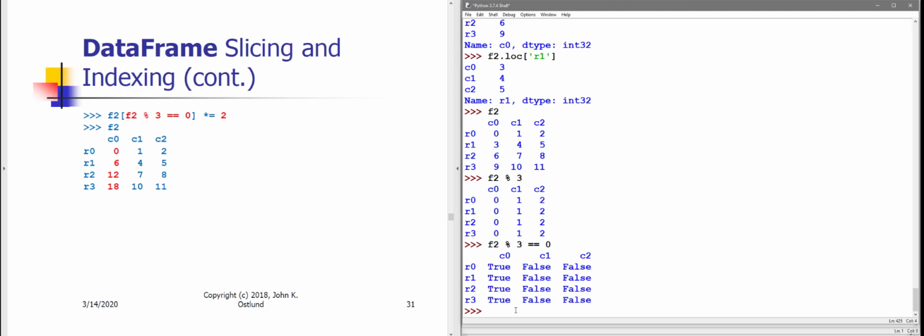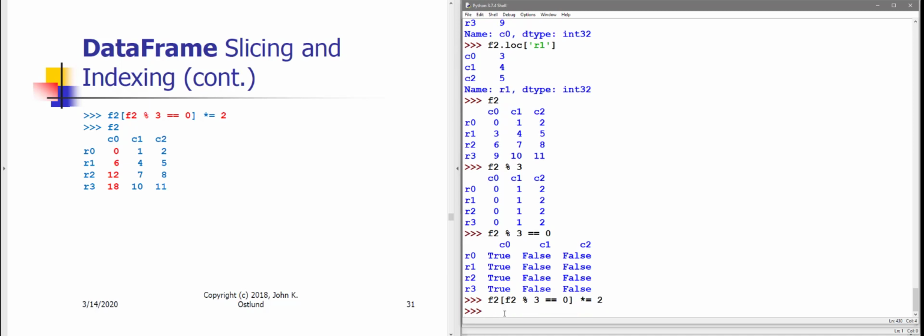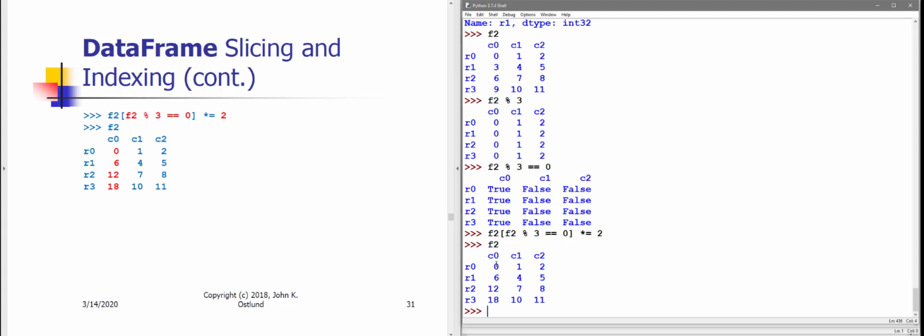And I can then use that Boolean index. Let me just copy and paste this here. So F2 sub, and then my Boolean index, to identify a view on part of this underlying data frame that I want to modify. And in this case, I'm modifying those selected items by multiplying by 2. So I used to have 0, 3, 6, 9 in the first column, and now I have 0, 6, 12, 18.